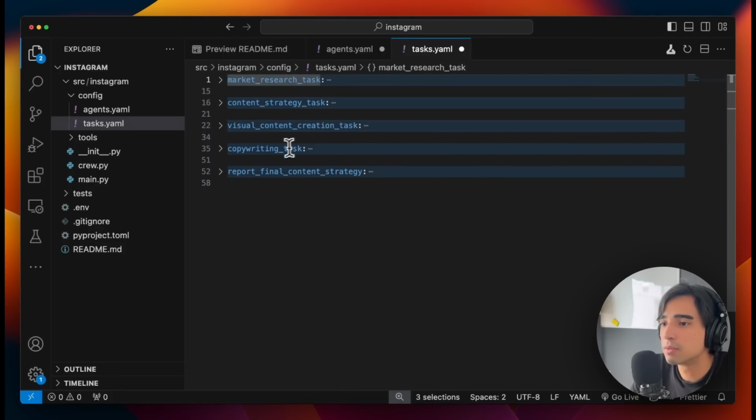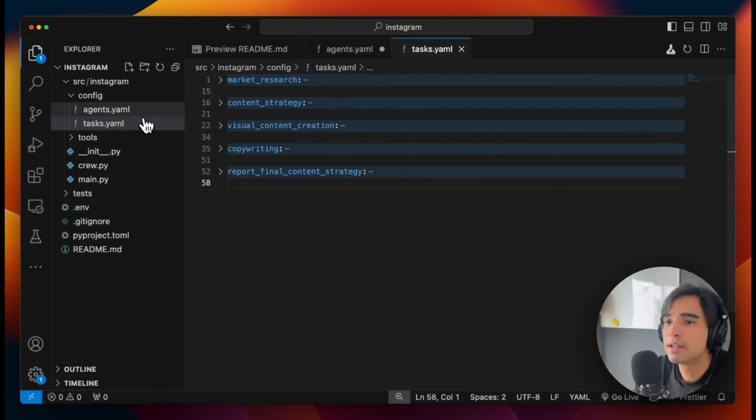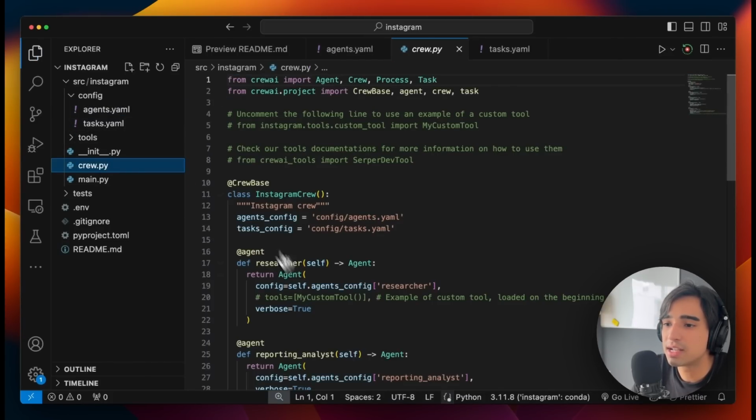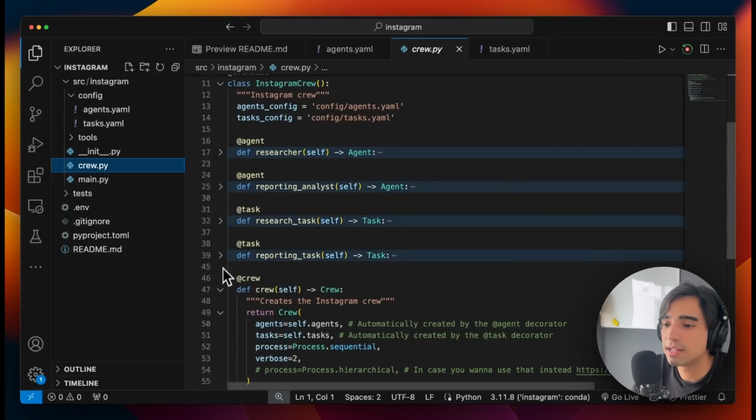Actually, there is a problem with the naming here. I'm just going to remove the task keyword right here. There you go. I have my tasks and my agents saved correctly. Now I can actually run them and initialize them inside of my crew class right here.